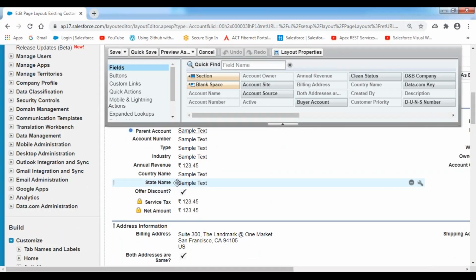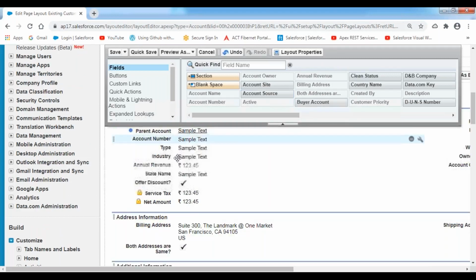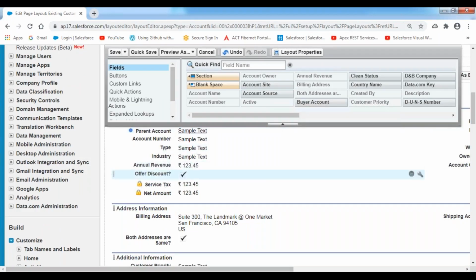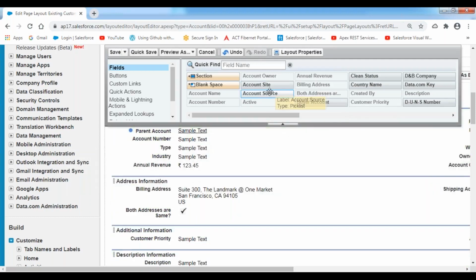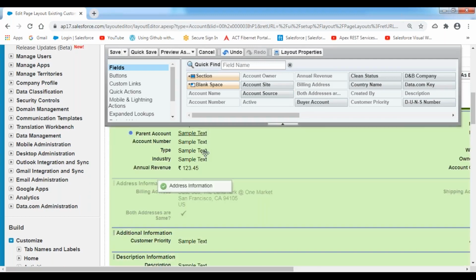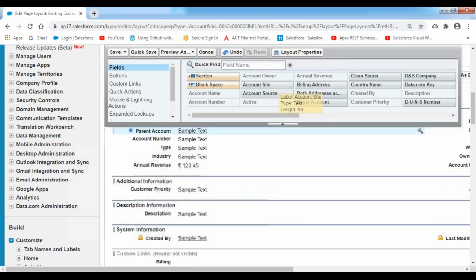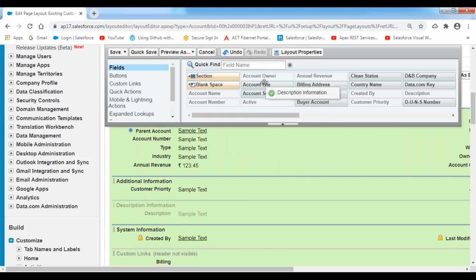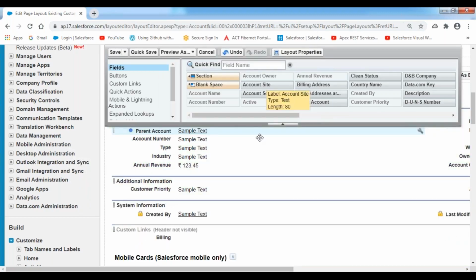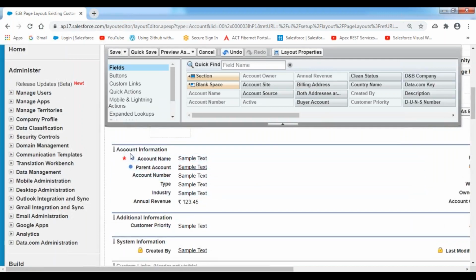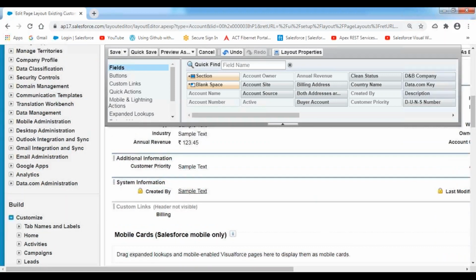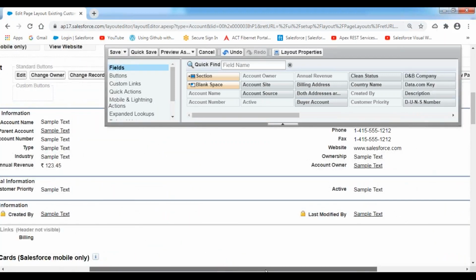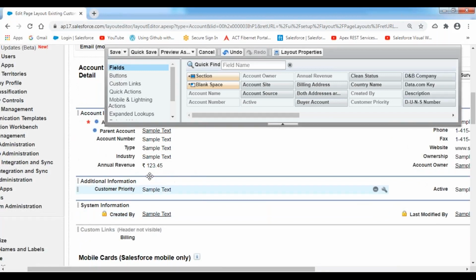Now I'm removing some unnecessary fields. Country name I don't want, I'm removing this. State name I don't want, I'm removing this. Offer discount also I don't want. Service tax, net amount I don't want. And the address information section also I don't want, I'm removing this. And the description information section also I don't want, I'm removing this. Now here I'm placing simply the account information section, additional information section, and the system information section. That's it. Whatever fields you want to make visible, we can place onto your user interface. The remaining you can hide, which means you can remove from the layout. Now click on save.